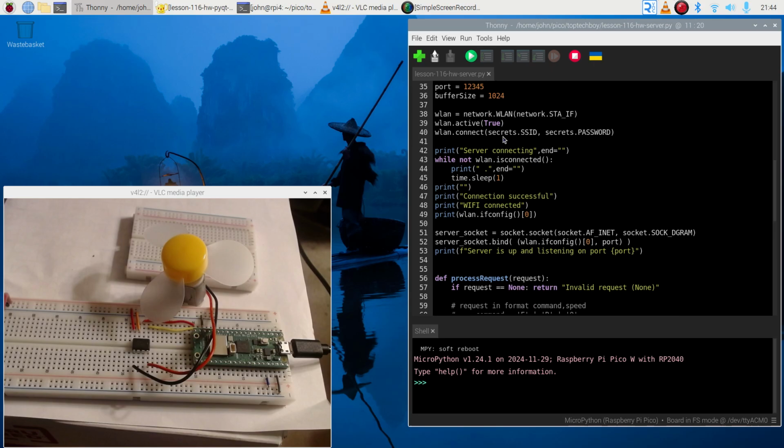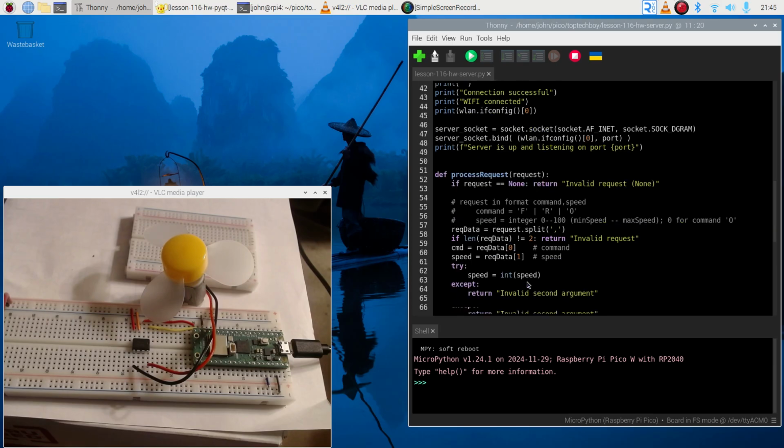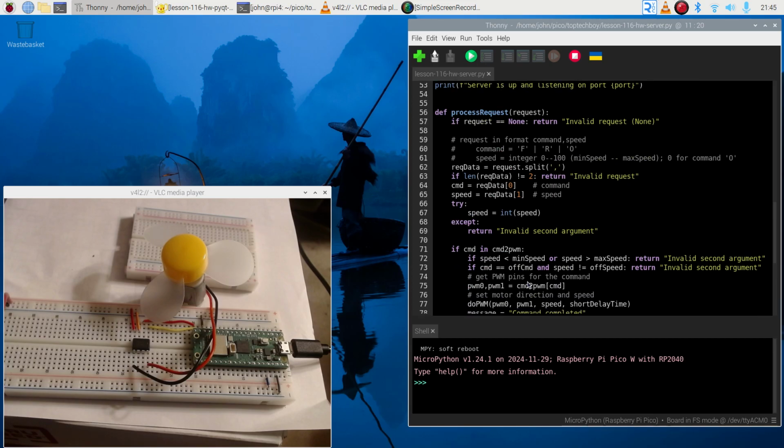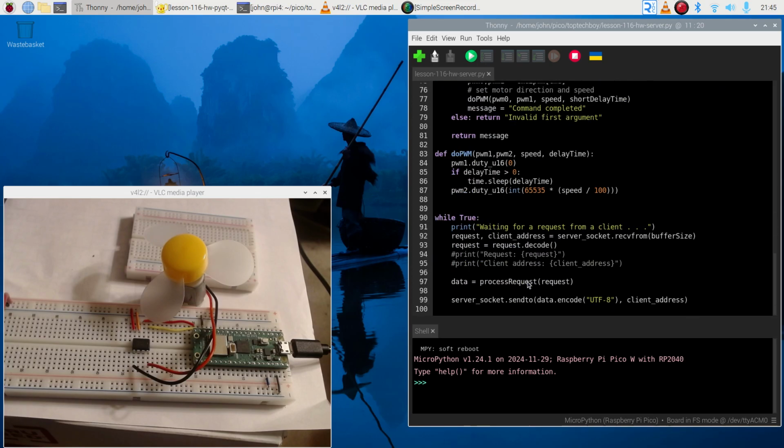Here we set up the server, get it connecting. When it's finished connecting, it prints that the socket is up and ready, listening on the port, and it prints out the port. Then it goes into a while true loop, and it'll invoke process requests. So let's go down and look at the while true loop. It'll print out waiting for a request.